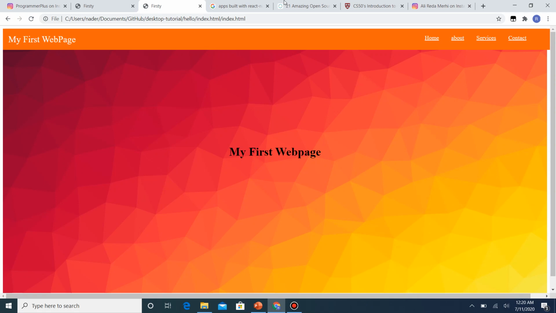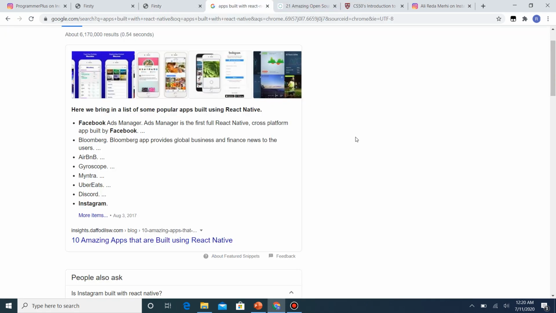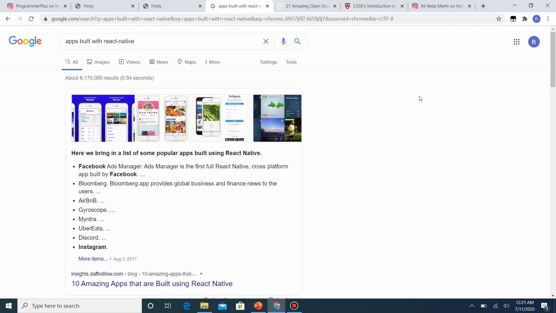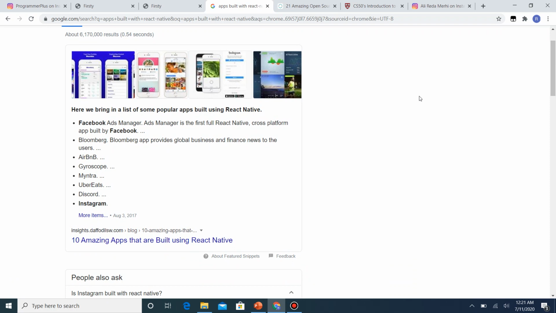Let's check my Chrome over here for apps built with React Native. I wrote "apps built with React Native", and here we can see what I found. Here we have a list of some popular apps built using React Native: Facebook, Bloomberg, Airbnb, Gyroscope, Myntra, Uber Eats, Discord, Instagram. What's interesting here is Facebook, Discord, and Instagram.